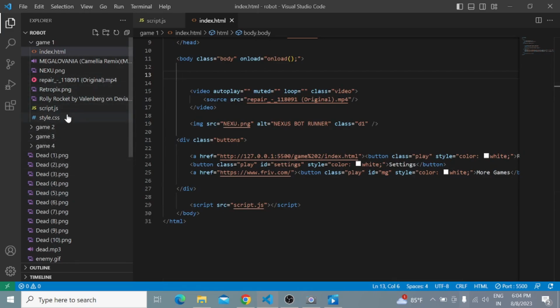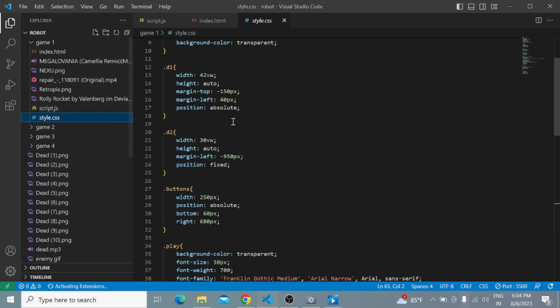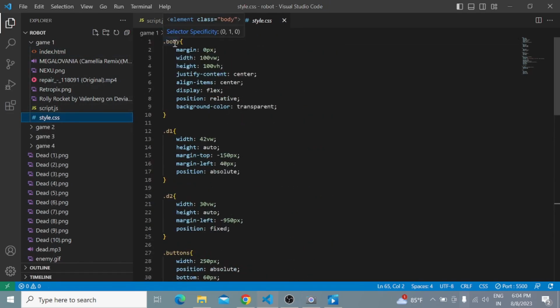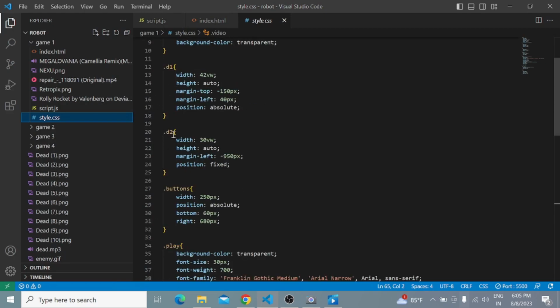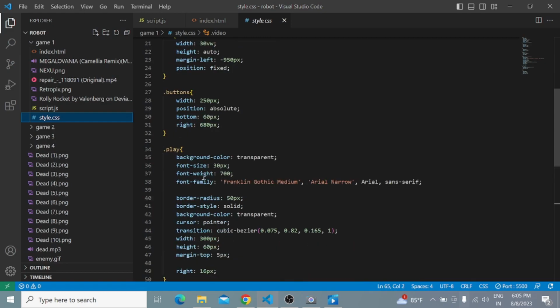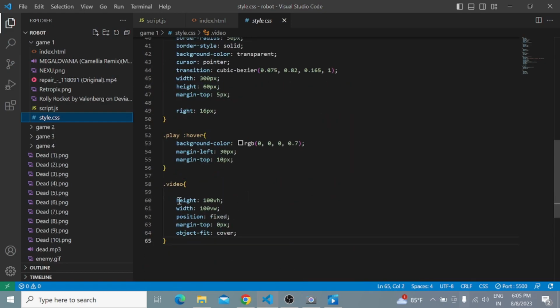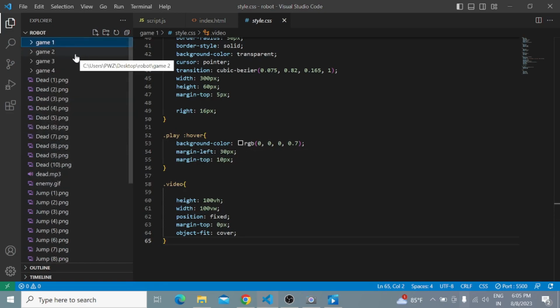Now, let me show you the style CSS I used in this one. Here we have the one I used for the body tag. We have the CSS for the D1, the CSS for the D2, the buttons, the play button, the play hover button, the one for the cursor, and of course the video one, the one I used for the main menu, like in the previous game. Now, let's go to level 2 of the one.